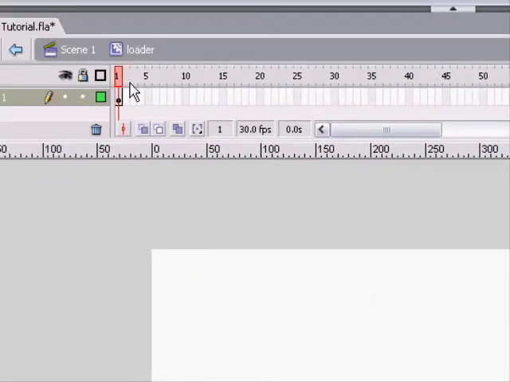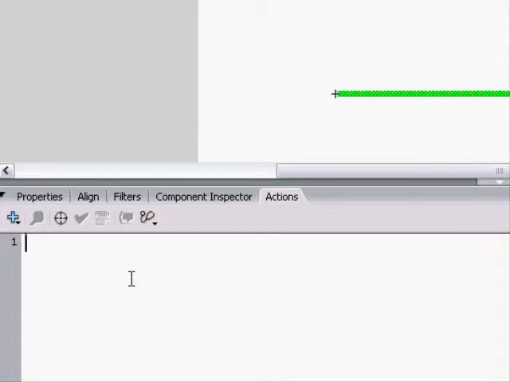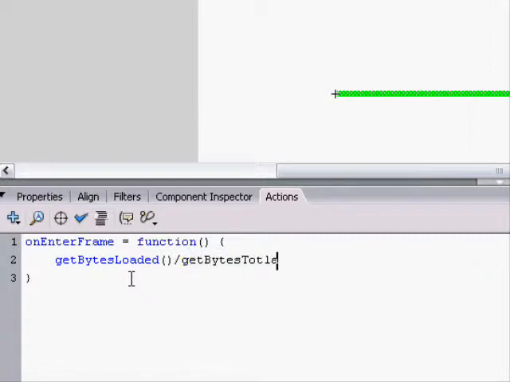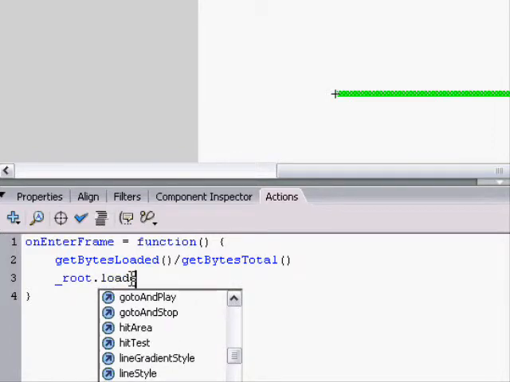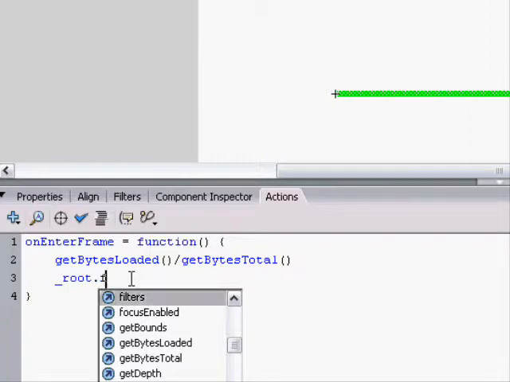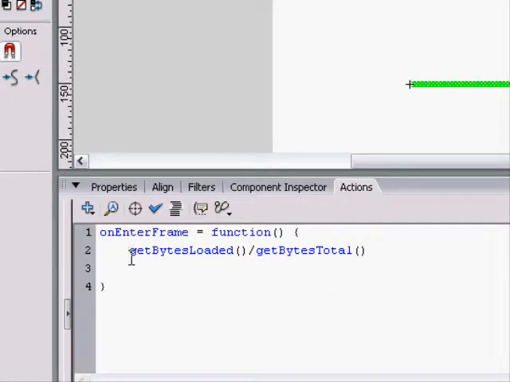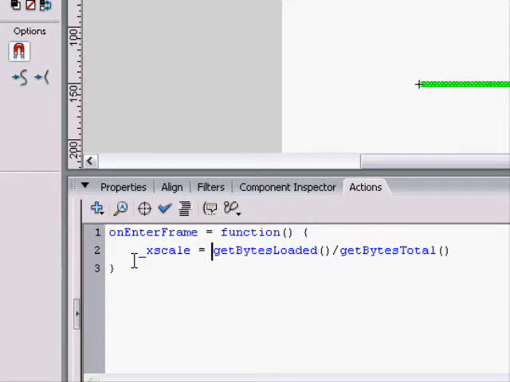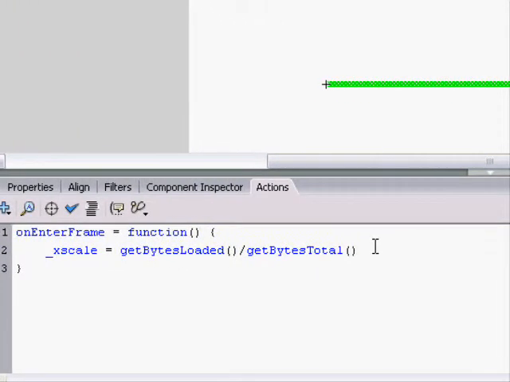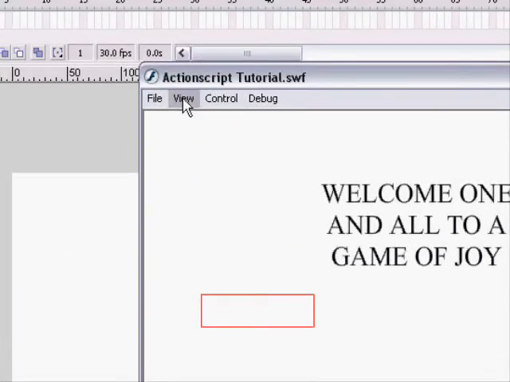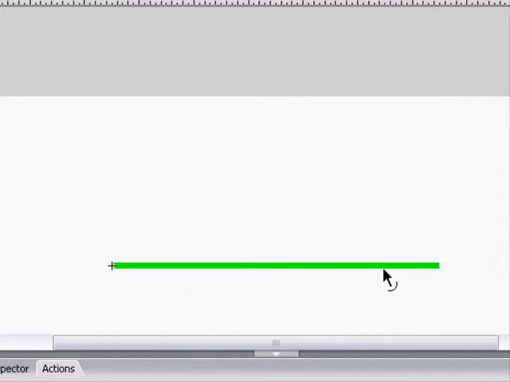And now the loading bar, when I go on top of it, and I double click, and on the frame, I can make it load. And what I do is I do this script. On enter frame equals function. And you can use the get bytes loaded out of get bytes total to figure out how much loaded, what percentage it's loaded yet. Or you can do root dot loaded frames or something. Frames loaded. Okay, you do frames loaded out of root dot total frames, but it's a lot more choppy and doesn't really give you an accurate percentage. So I use get bytes total, and I say x scale equals get bytes loaded out of get bytes total times 100, and that should simply, when I simulate the download, make it scroll up.